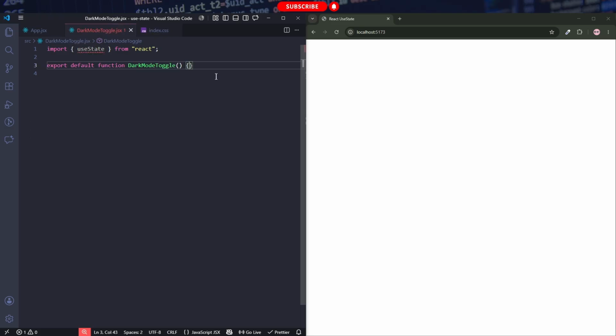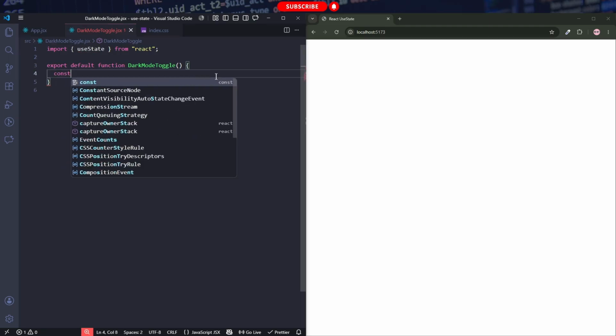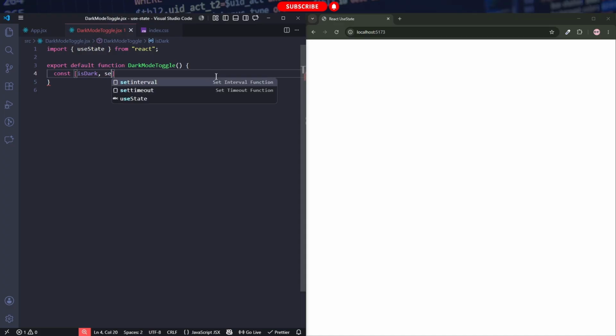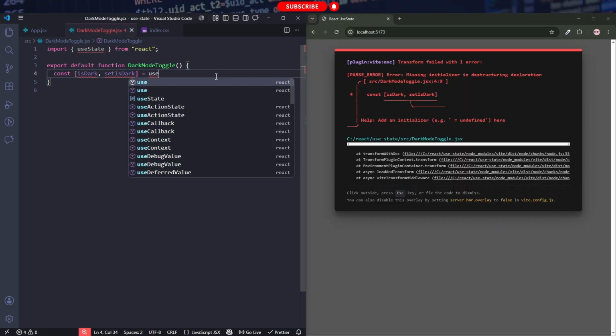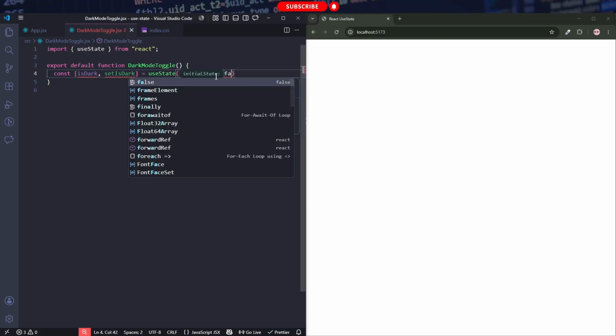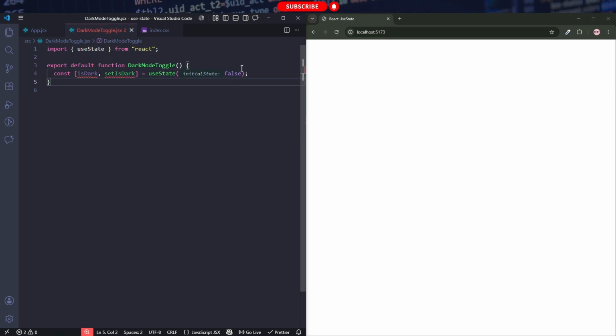So now let's build the structure of our component. Inside here, we can define a useState with the value isDark and setIsDark. It receives a useState with a default value false. And yeah, in here you can pass numbers, strings, booleans, arrays, objects, any data you want.